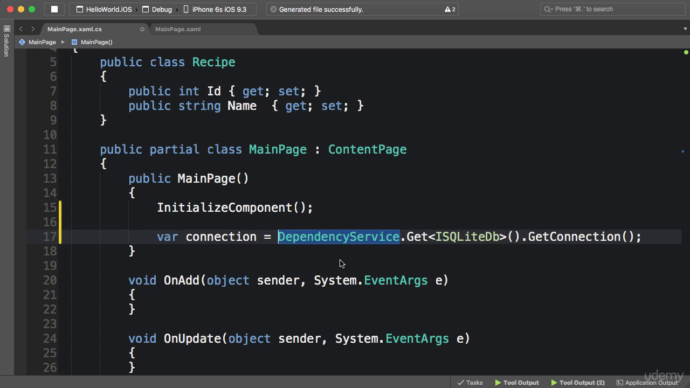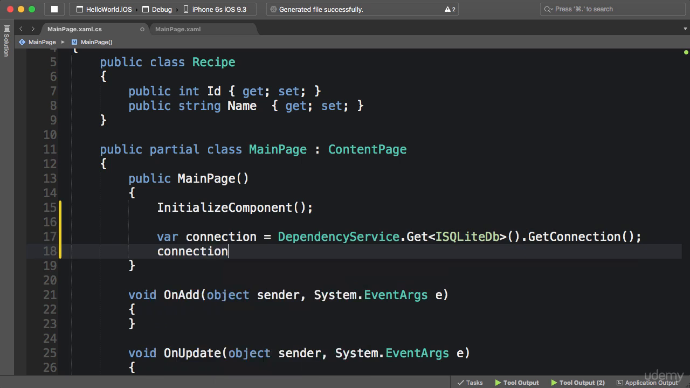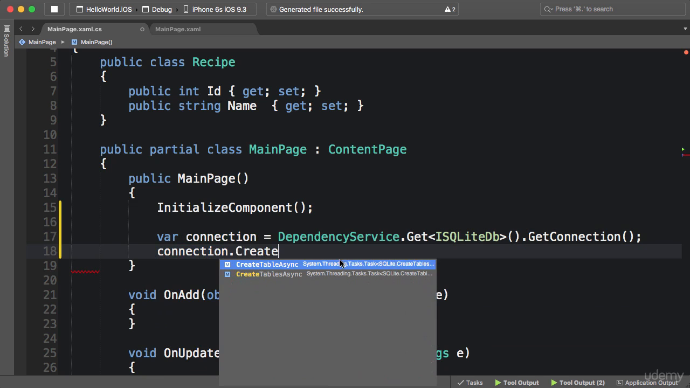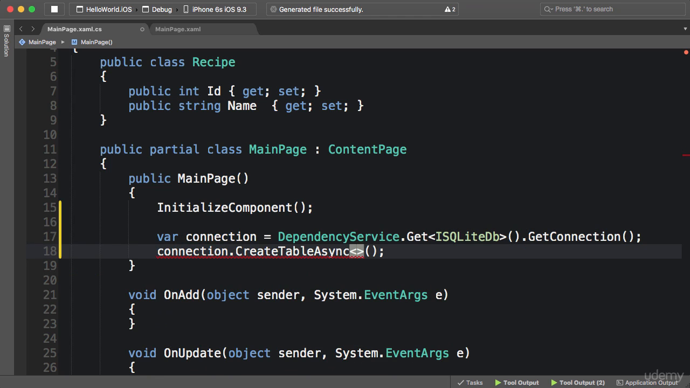Now, to work with SQLite, the first thing we need to do is to create a table for our recipes. So we call connection.CreateTableAsync, and in the generic parameter, we use Recipe. Now, if we do not have a table called recipe in the database, this method will create that. Otherwise, nothing will happen. So we are not going to get an exception.